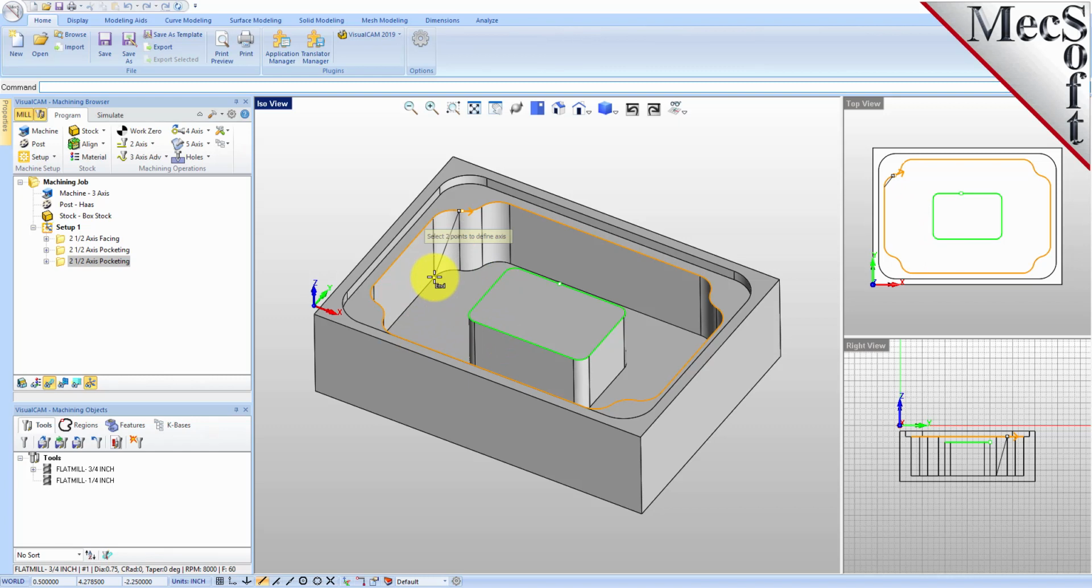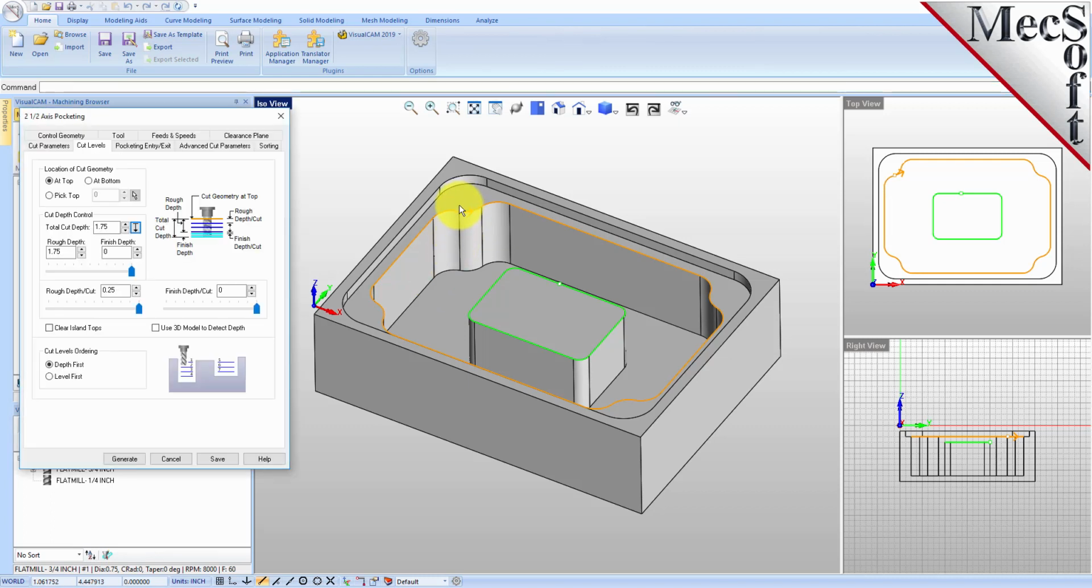It doesn't matter which endpoints you select on the top and bottom perimeter, because the system will calculate the depth for you, as long as one is on the top and one is on the bottom. The dialog reappears, and we see that the total cut depth was calculated as 1.75. Next, we'll set the rough depth per cut to 0.25. Each pass will remove 1/4 inch of material.